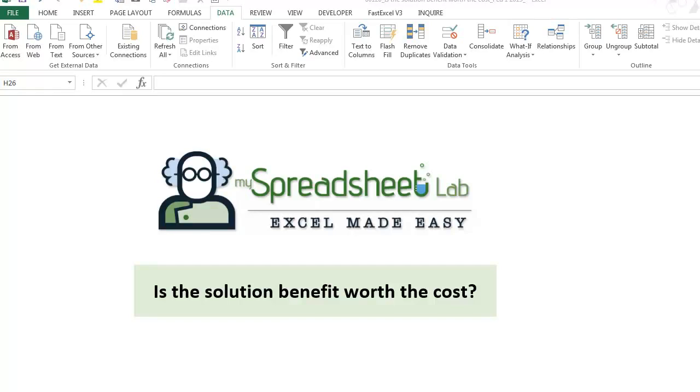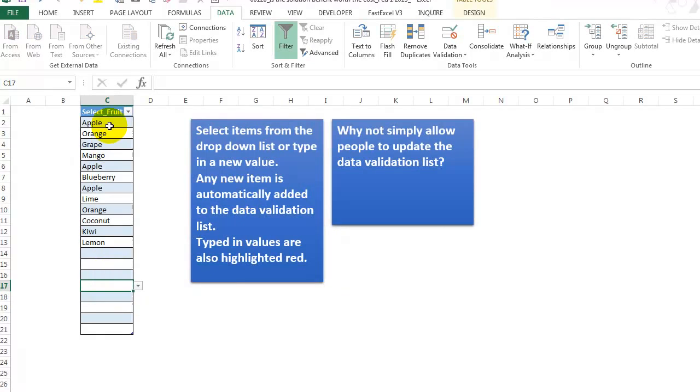So with spreadsheets, you can do some pretty incredible things. But sometimes we have to look at whether the solution benefit is worth the cost of creating the solution. So let's look at something here. Here we have an input area, and people are supposed to select a fruit, and maybe they input more data.